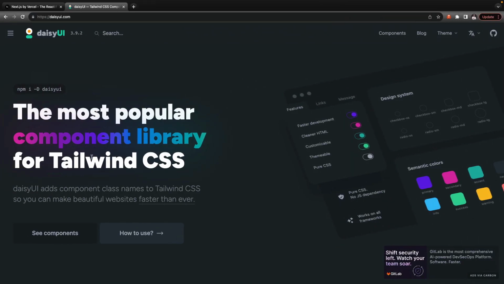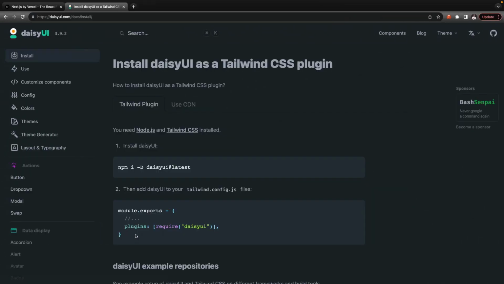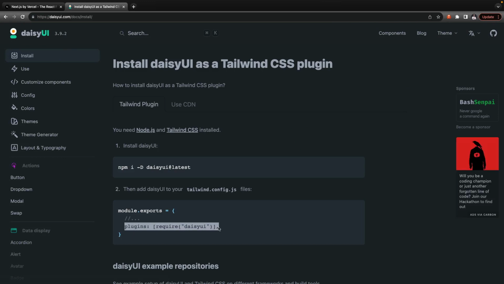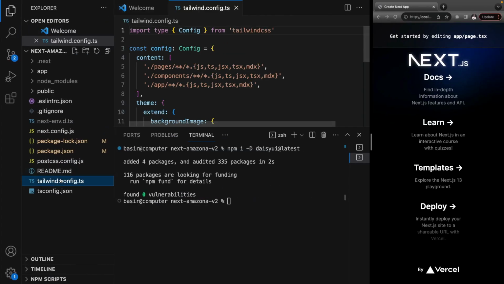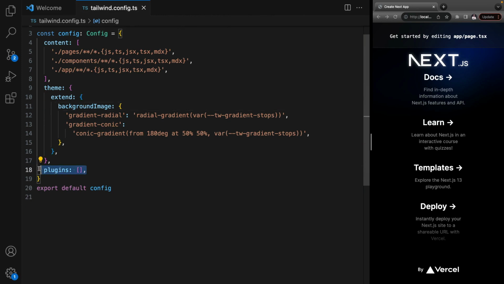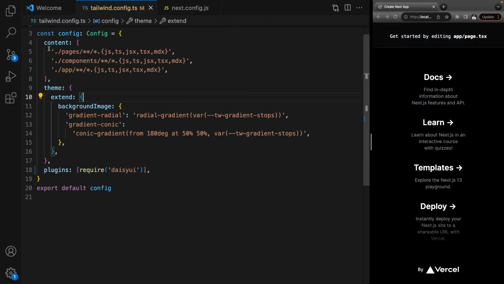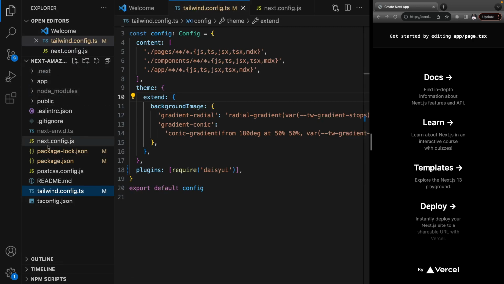The next step, based on how to use, is to add this line to the module.export of tailwind.config. But in our project, we have TS, not JS. Open tailwind.config.ts, find the plugin line and replace it with this one. Good. Next step, create components folder in the root folder of project.